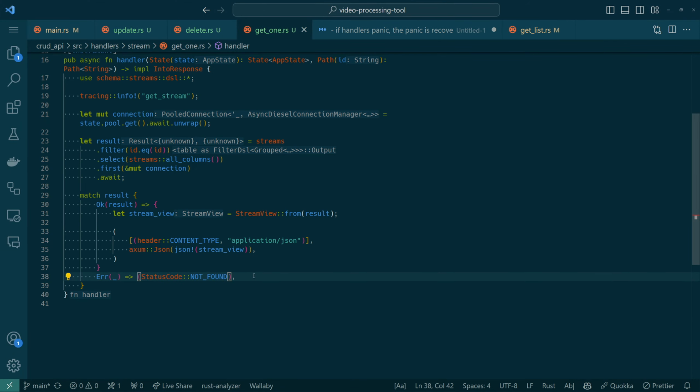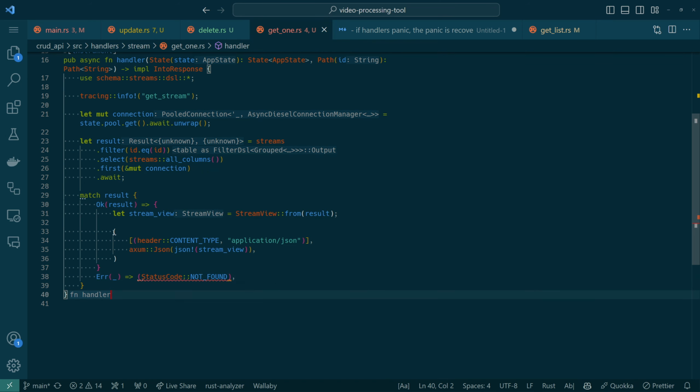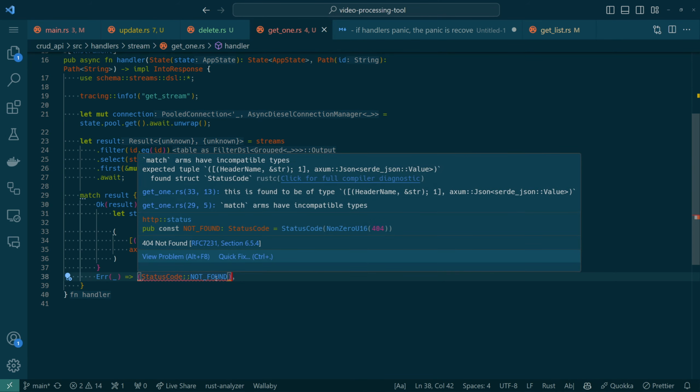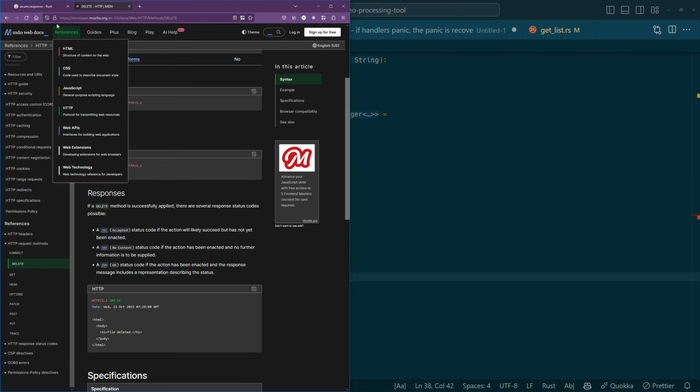So how do we do this in a way that... See, they still have incompatible types, because this is a tuple with headers and a body, and this is a different kind of tuple. So it's the wrong type. I bet there's an example in the Axum docs that shows how you might want to do this. Let's see, do I have that? Here we go.